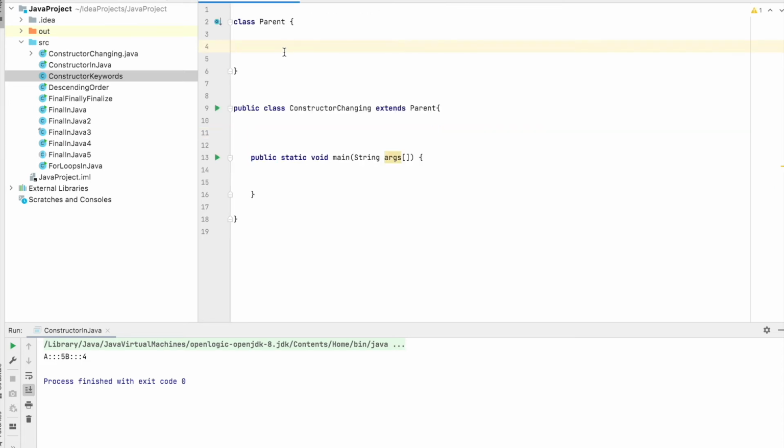Now, a very important question that has been asked many times for the constructor topic is how we can achieve constructor chaining. What constructor chaining means is that using one constructor we call another constructor. When we call the child class constructor, it will call the parent class constructor. So this is called constructor chaining.